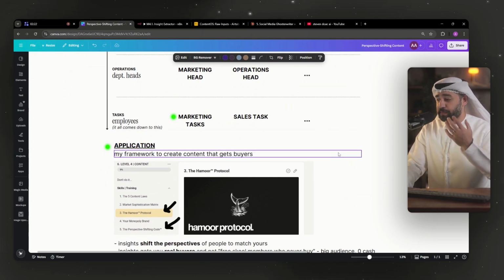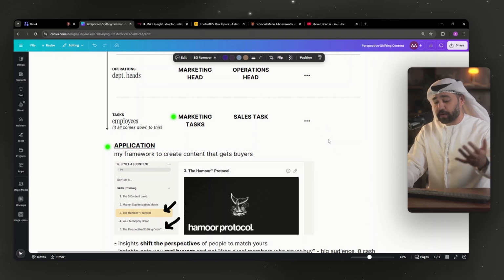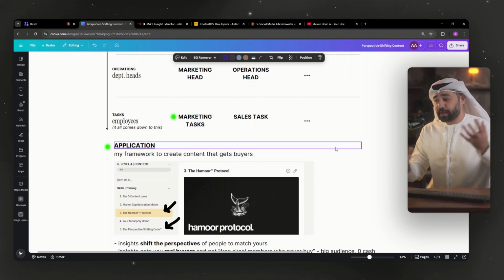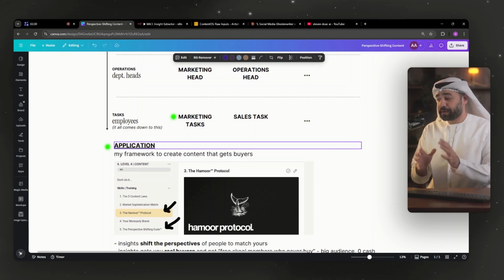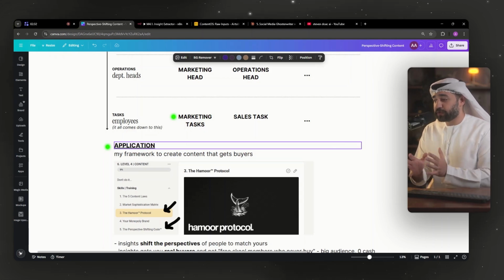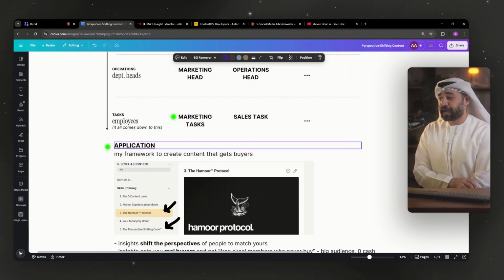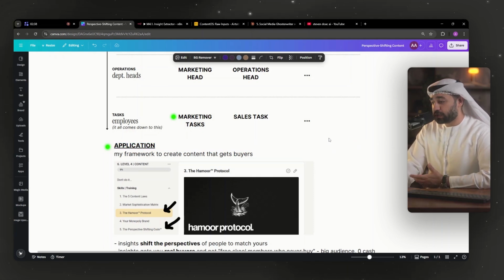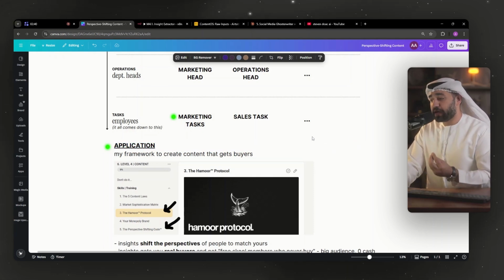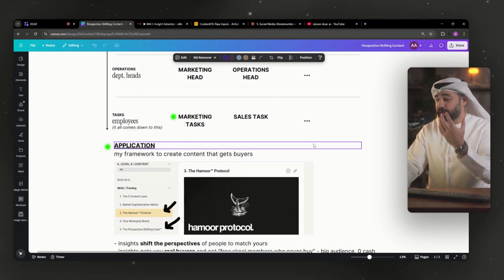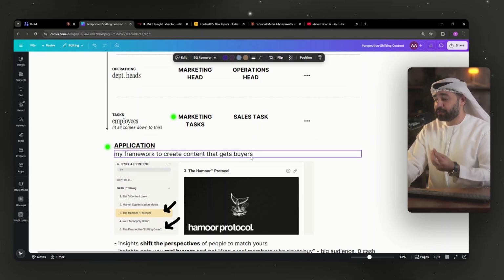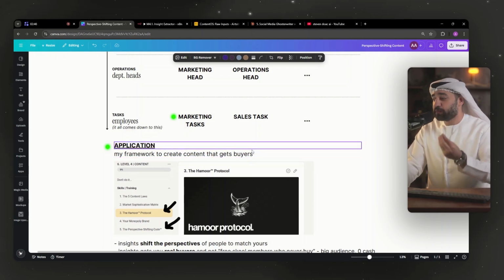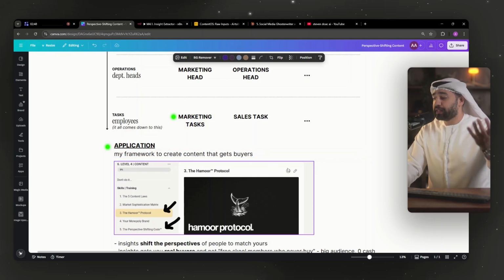So the application we're going to look at here is my framework of how I create content to get buyers. So there are many ways of creating content, as you are aware. You can create content to give free playbooks, DM scripts, cold email templates, and so on. But there are types of content that you can create to get buyers. And the biggest concern I hear from many people is that I've been creating content for a really long while right now and nobody's buying from me. And usually the problem comes down to that you're speaking to the wrong people, most of the time market sophistication, or you're creating the wrong content.